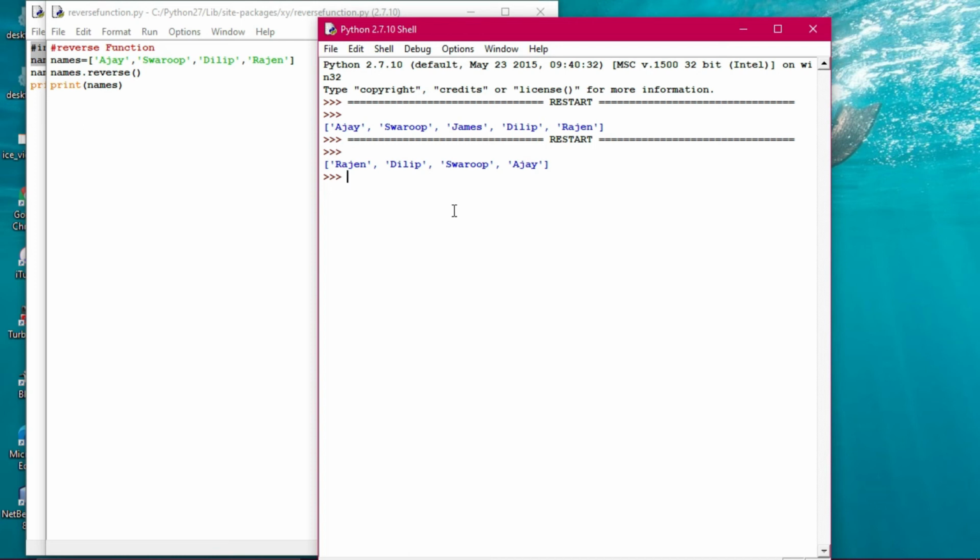The reverse function in Python reverses the order of elements in a list. This function reverses the items of the list. It replaces a new value in place of an item that already existed in the list. That means in 0 place it was Ajay, and Rajan has been inserted over there. In 2 place it was Dilip, so Sarup is inserted over there. In that way, Dilip and Ajay have come at the end, and in 3 position it was Rajan and Ajay has been inserted over here.